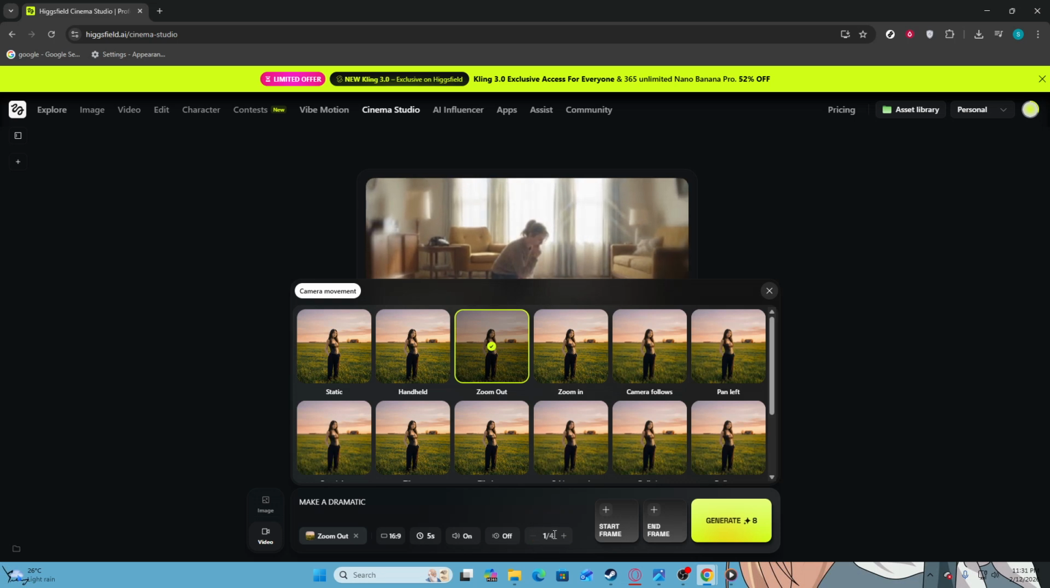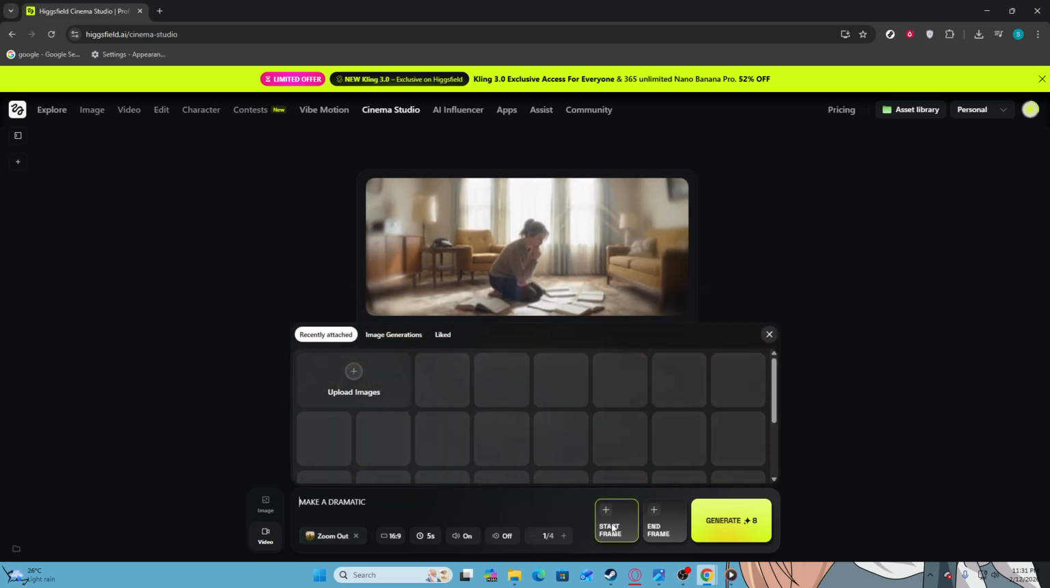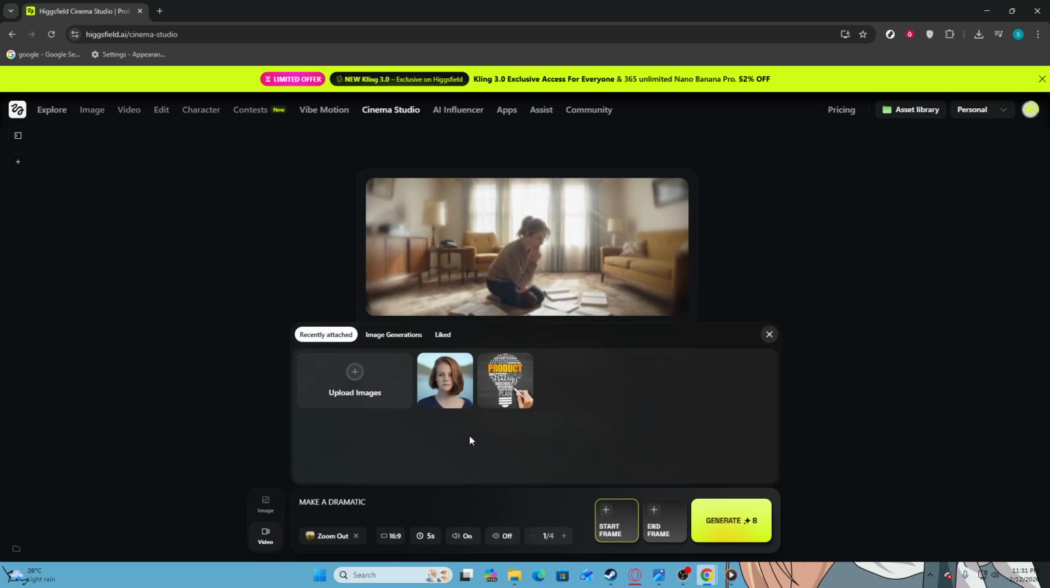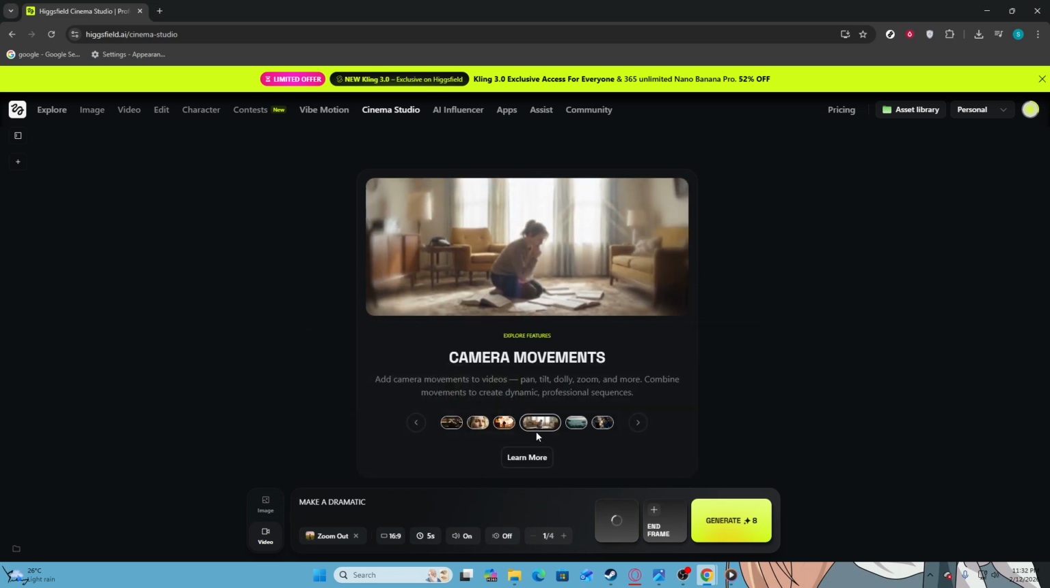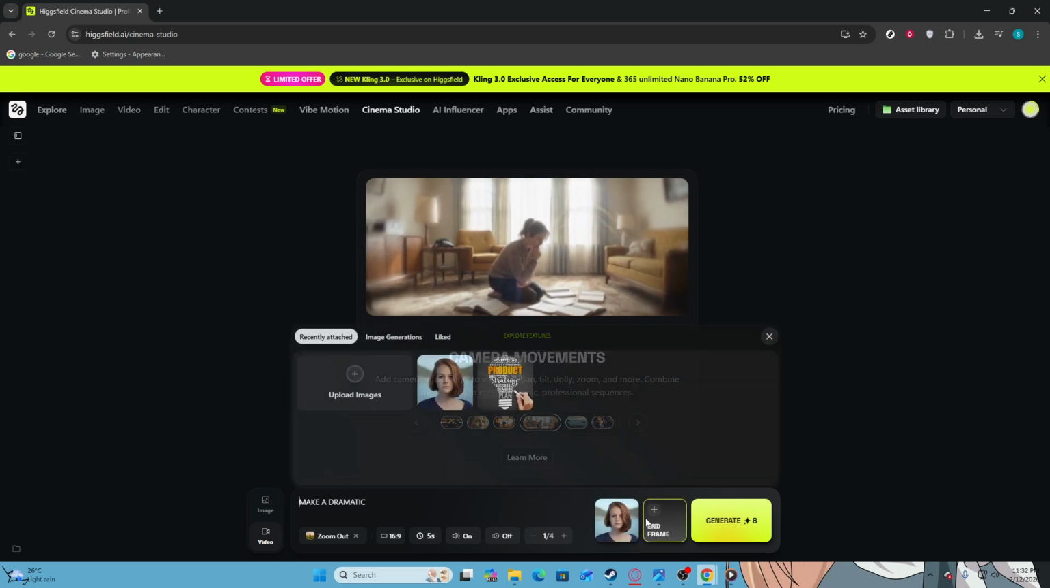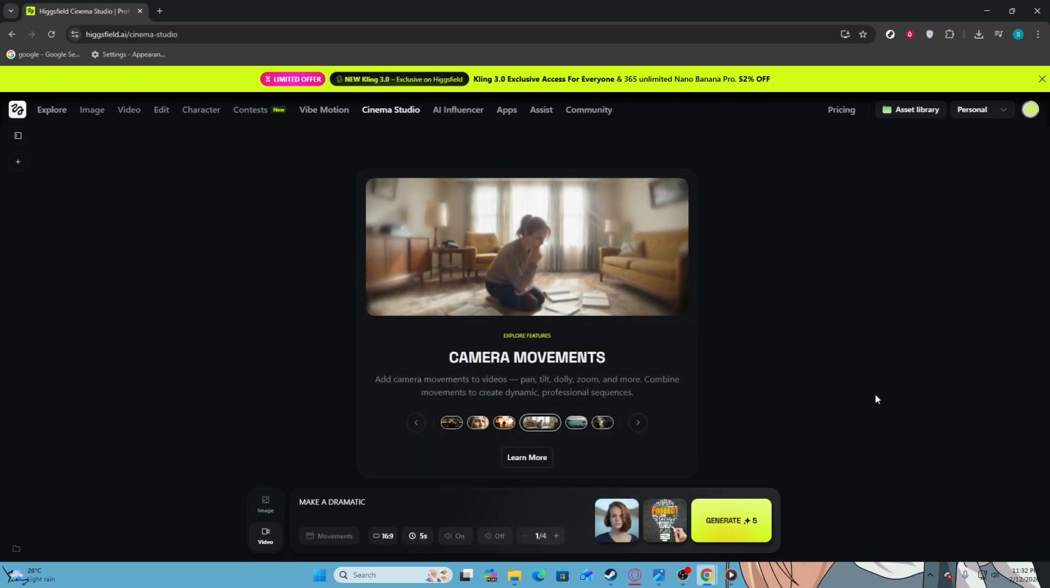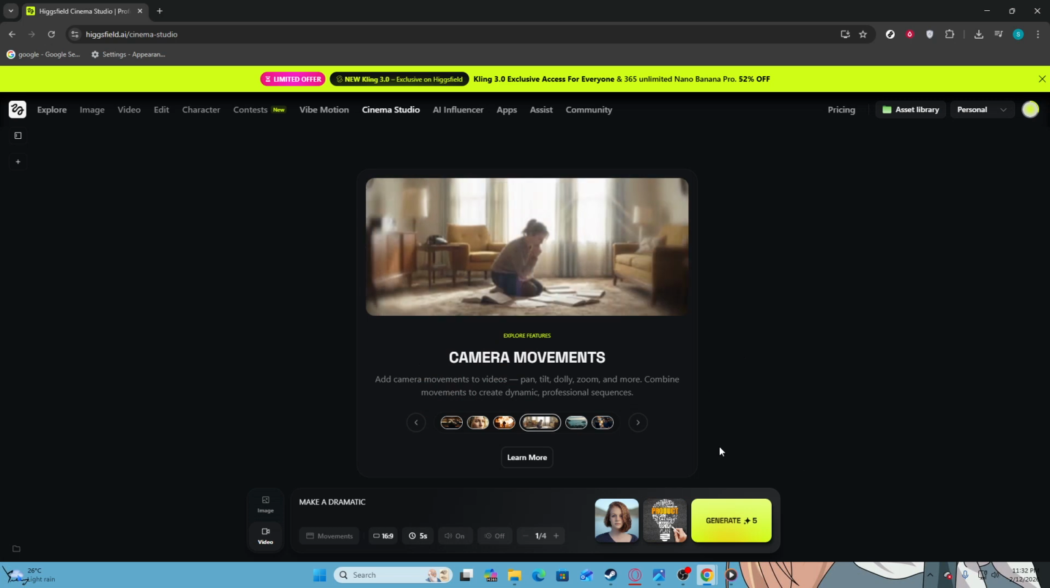Next, click on Start Frame. This action will establish the beginning point of your video sequence. It is essential to confirm that this frame aligns with your intended narrative. Then click on End Frame to set the conclusion of your video. This helps define the scope of your cinematic piece, ensuring it flows naturally from start to finish.